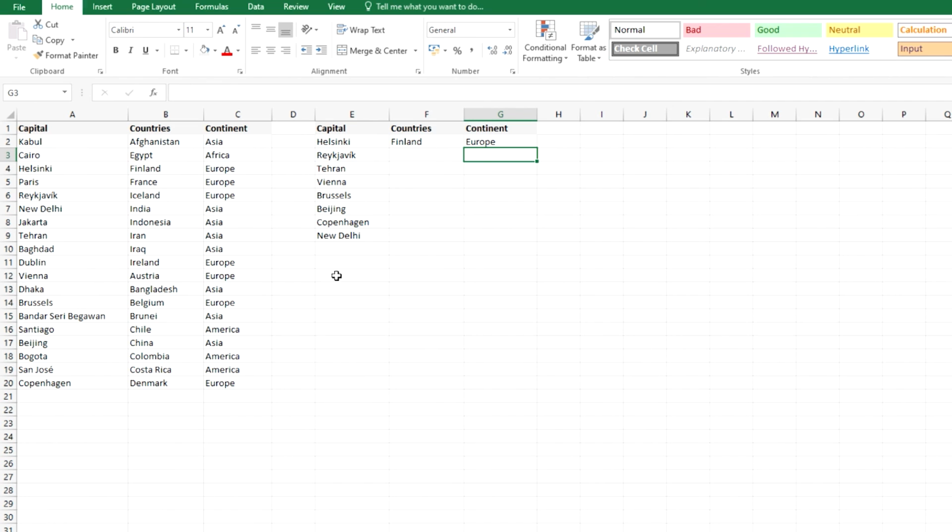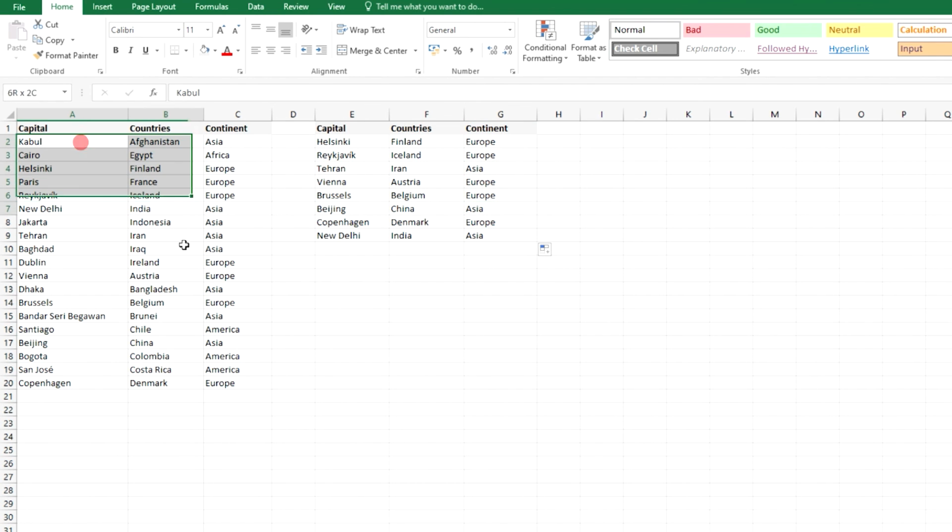Press enter. So for the rest of the capitals we just have to select it and we have already locked the table. So we just have to drag from the bottom right corner till New Delhi and it will automatically pick the countries and the continent names from this table. So this was just a brief overview of the VLOOKUP table.